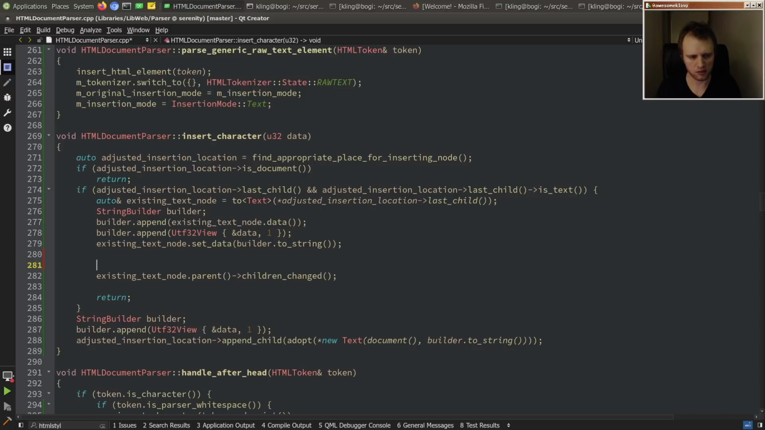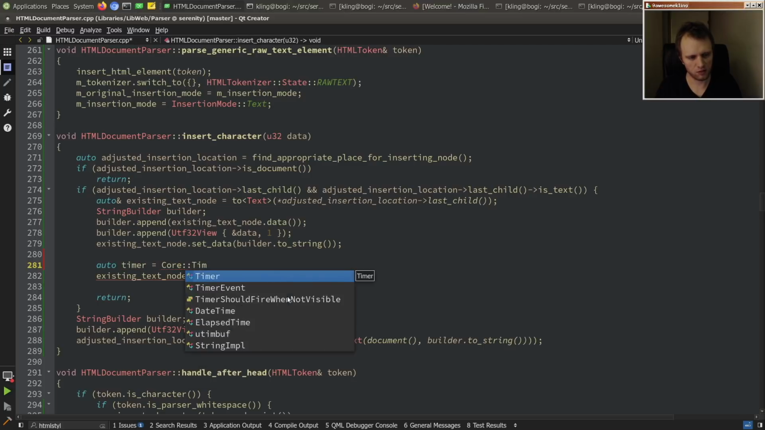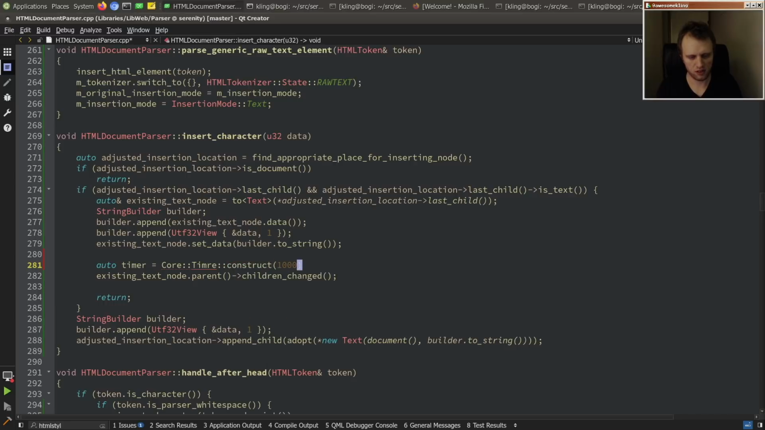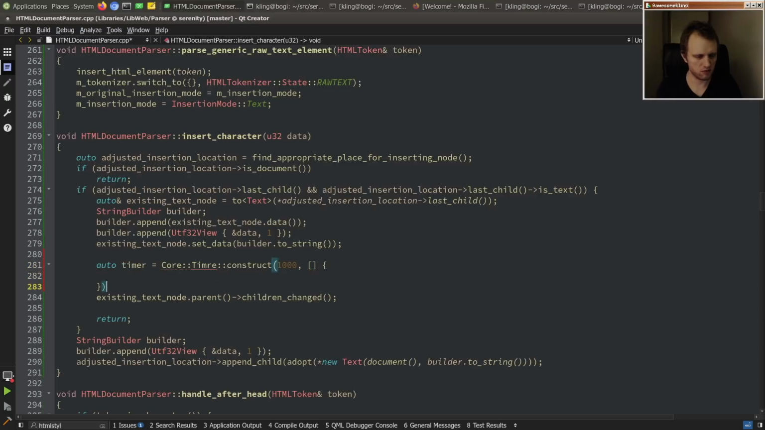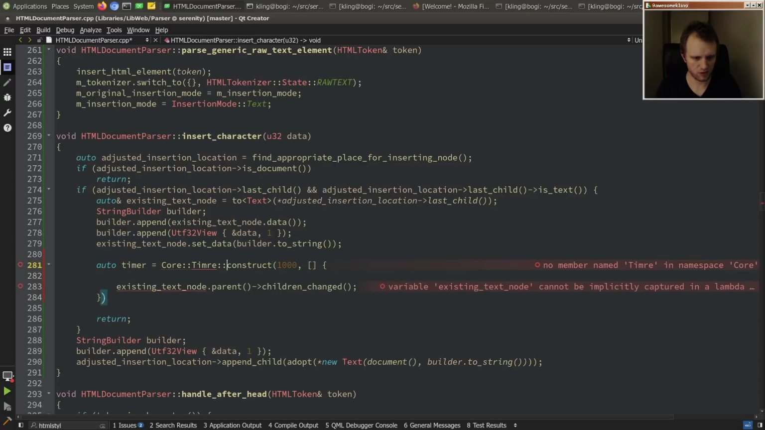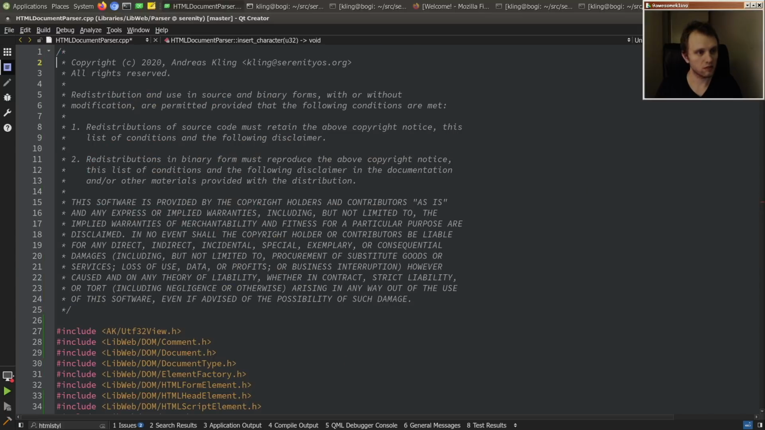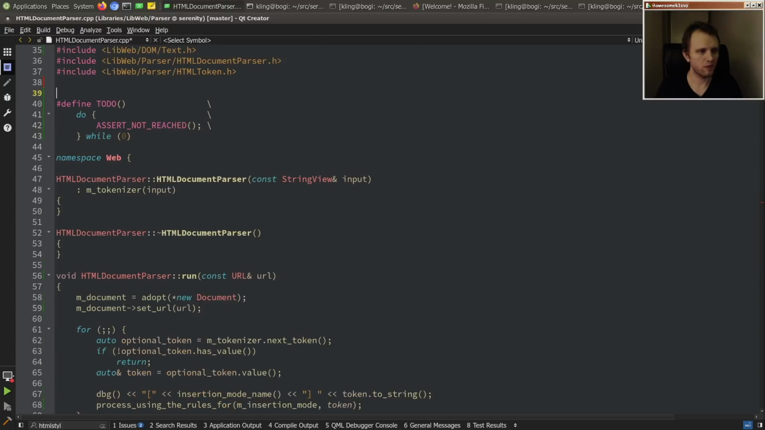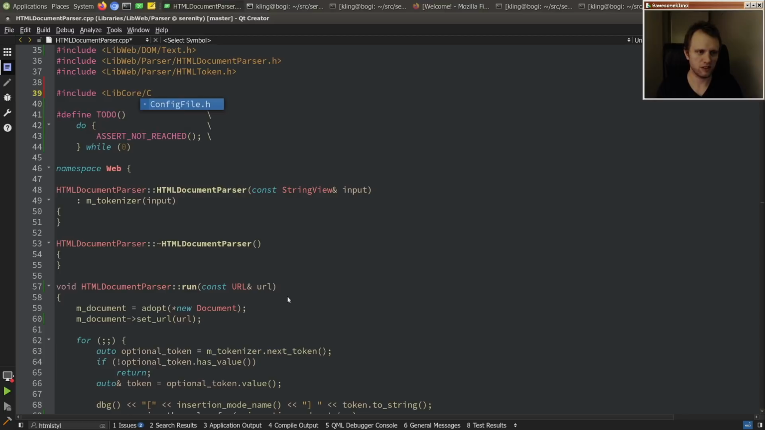What's a stupid hack we can do here? We make a timer. Core timer construct. Call me back in 1 second. And don't worry about it. Just do this little thing for me, please. And we need core timer. I just want to see it working.